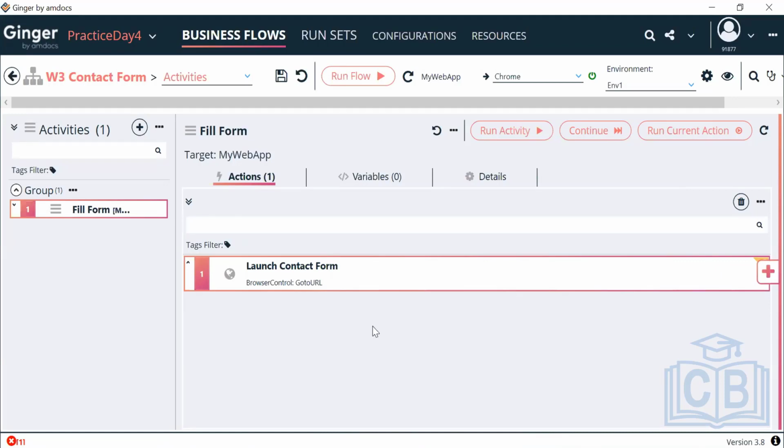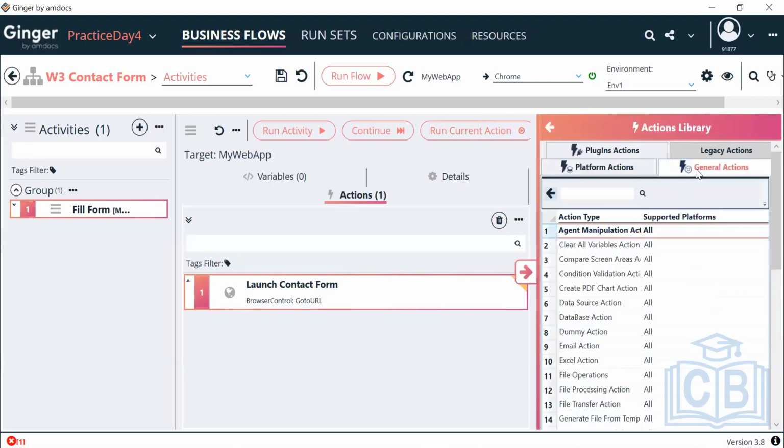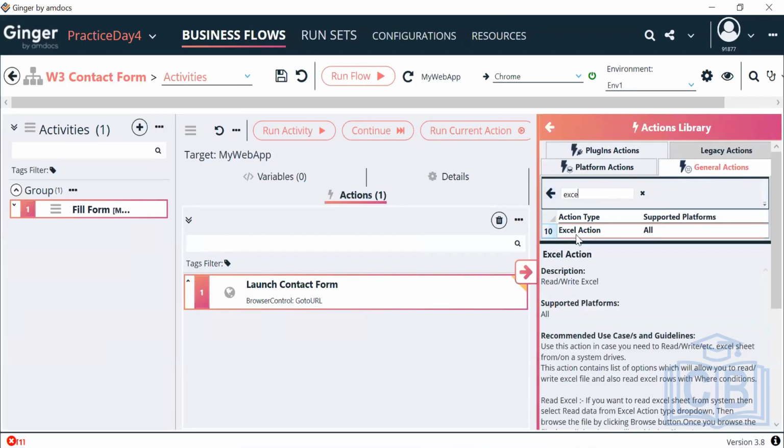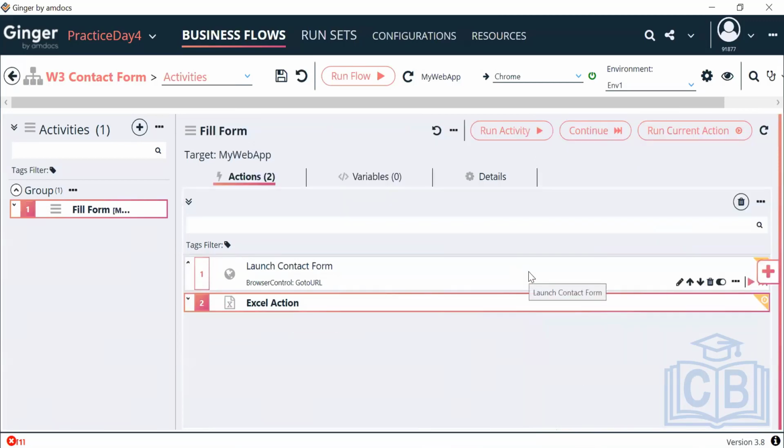So let's move ahead. If you can see my screen, I've just configured one action, and that is my launch URL action. Now what I will do next is add another action from my general tab. I will add the Excel action because I need to read the data from Excel, right? Everyone has to read the data from Excel. We have created the Excel, so I've added the Excel action.